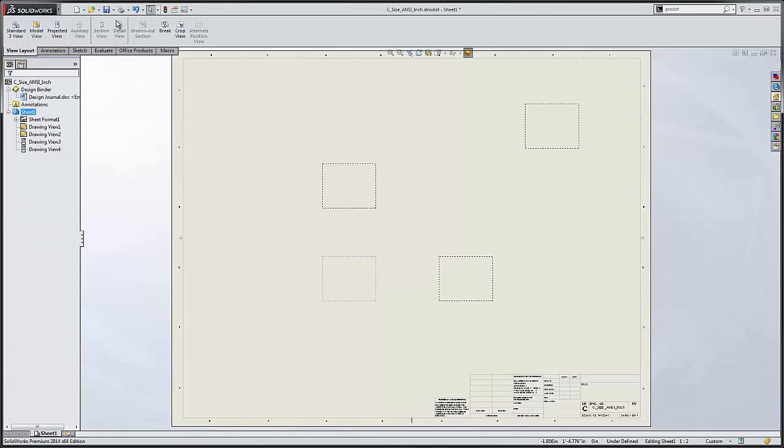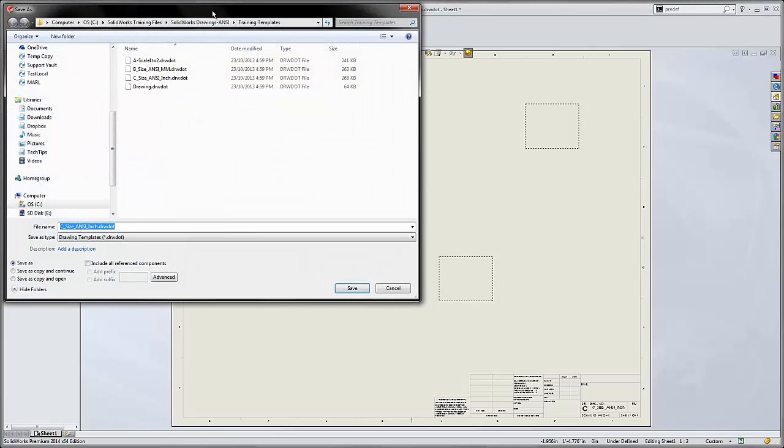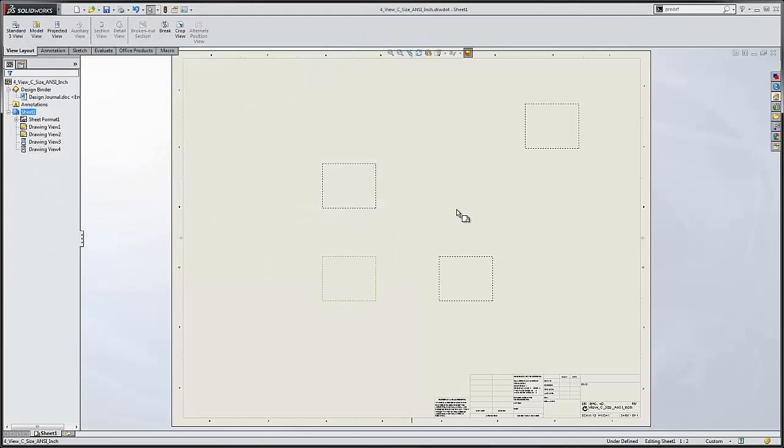And when I'm done, instead of clicking Save, I'll use Save As, just so that I can show you the difference. If my goal was to overwrite the existing one, I could do so. I'll just call this Four View C Size ANSI Inch. And click Save.